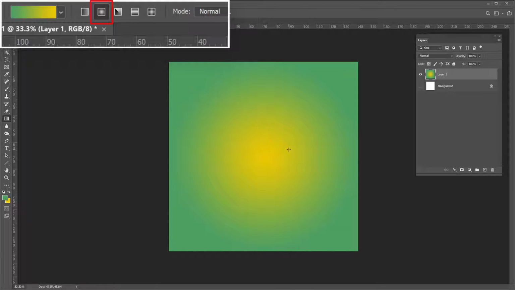If I pull from this corner here, the gradient will focus on that area. If I drag a shorter line, the circle is smaller, more precise. Okay, so the bigger the circle, the radius that I draw, the larger the fill zone is.